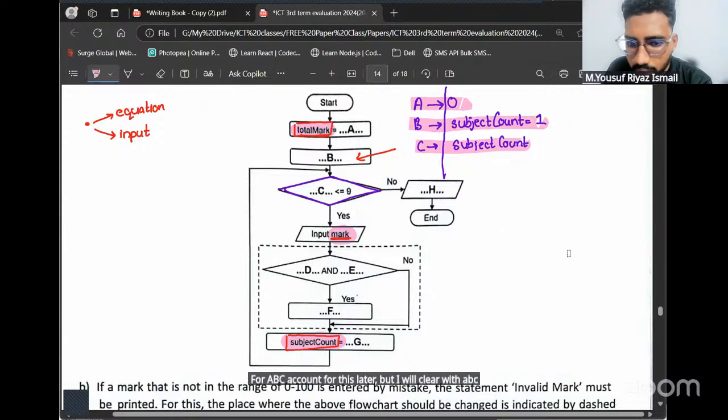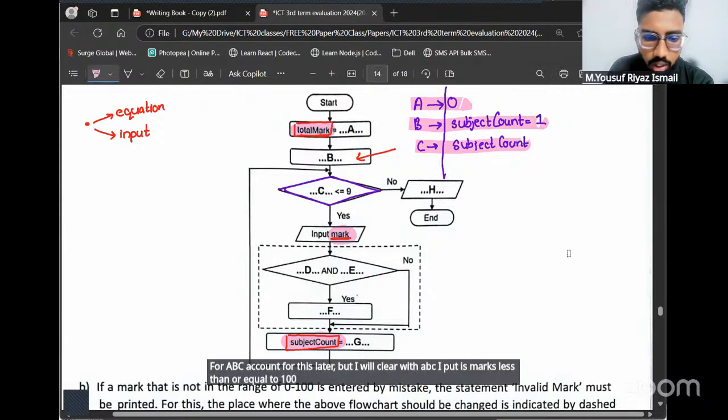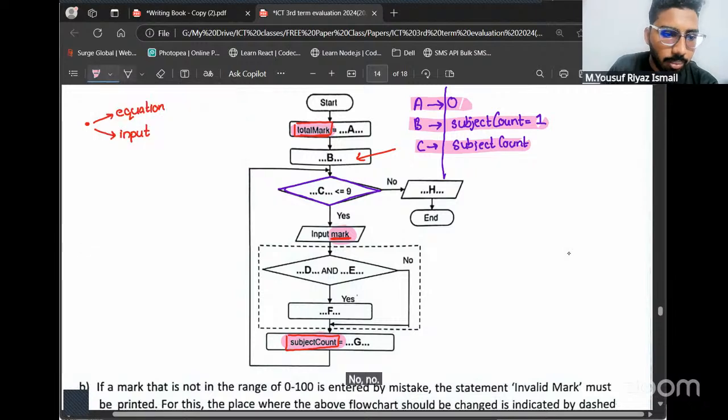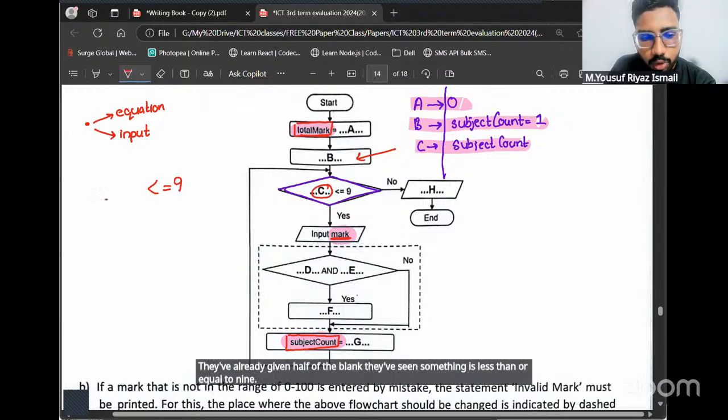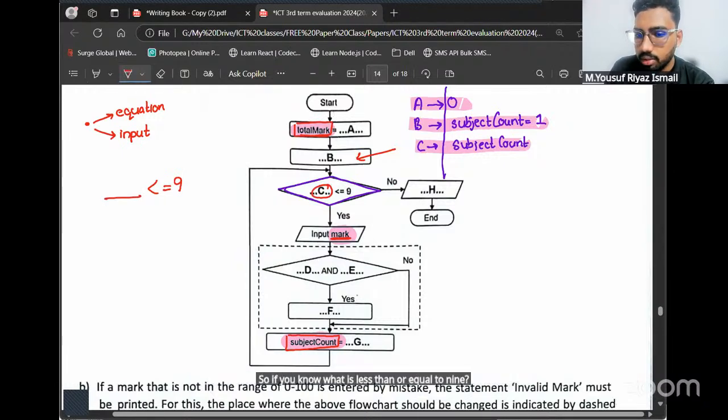I put is marks less than or equal to 100. Is it wrong? No, no, they're asking for a blank for C. They're not asking for a blank for the whole condition. They've already given half of the blank. They're saying something is less than or equal to 9. So to figure out what is less than or equal to 9, what is the thing related to the number 9?